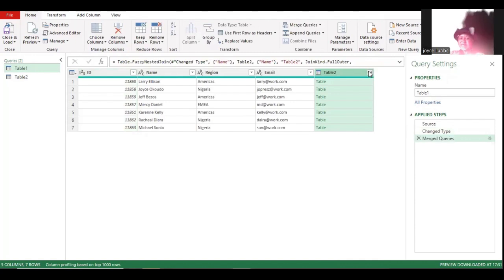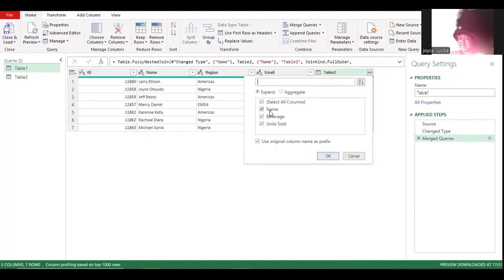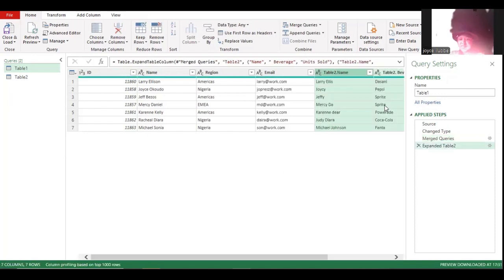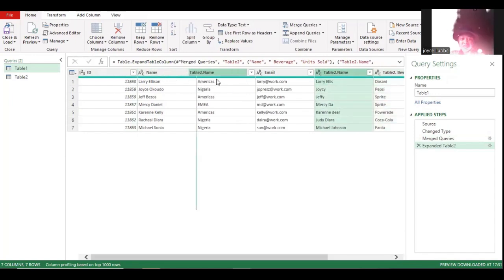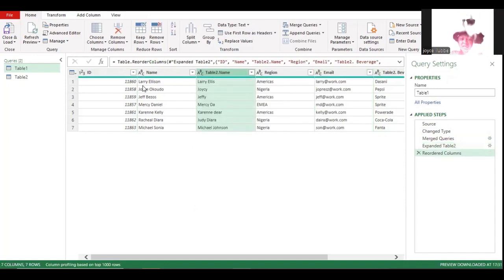The next thing to do is to expand table 2 to see what's inside. From here, you can select the fields you don't want. If you don't want to see all the records, I don't want to see name again. I already have the matched records for me. But just for reference sake, so that we can see what happened, I want to bring in name. It's fine here. So you can see Larry's Ellison, Larry Ellis, Joyce Okodo, Joyce, Jeff Benzo, Jeffy, Messi Daniel, Messi Dan. So it has just basically picked.